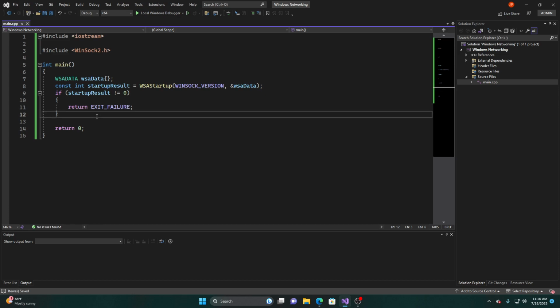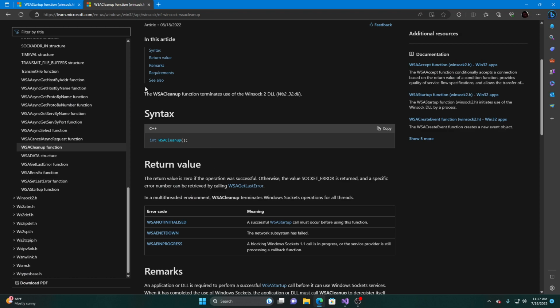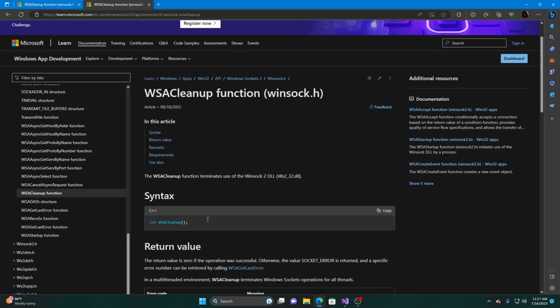So now that we've guaranteed the WSA startup has been called, it needs to be followed up. Kind of like in C++ when you have a new, you need to follow it up with a delete. So we have WSA cleanup, which takes no parameters but also returns an int. To see what WSA cleanup returns, I've already included this and searched for this. By the way, if you search up Winsock2 and then the function name, it should take you to Microsoft Learn. And the documentation on this stuff is really good.